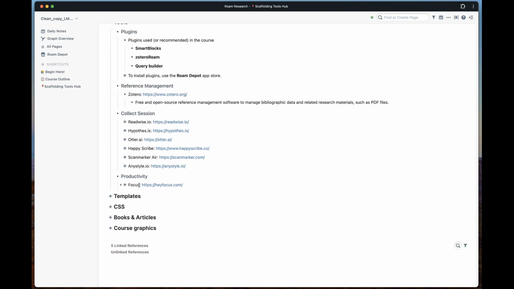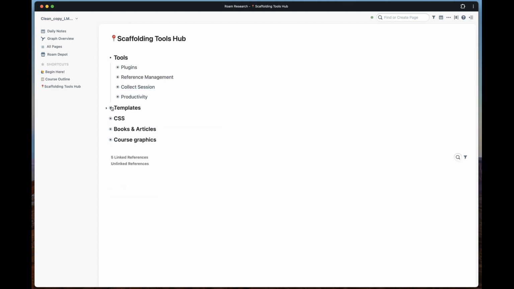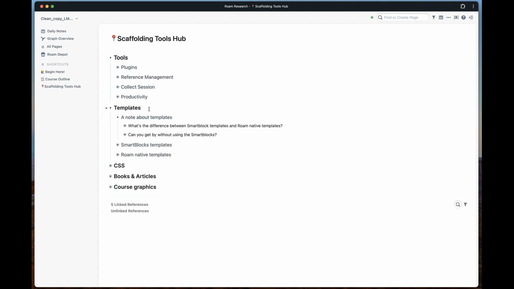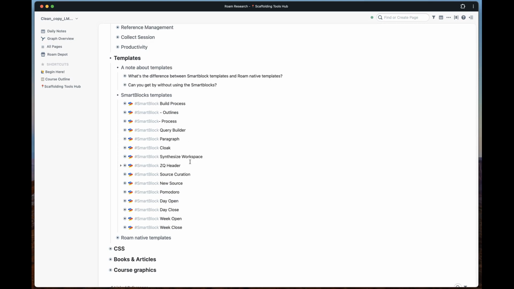There's this focus tool that's used. All of this information is here on the Scaffolding Tools Hub page. There are also all of the templates that are used in the course, including all of the smart blocks that are used, all in one place here. I'll talk about these more in a moment.